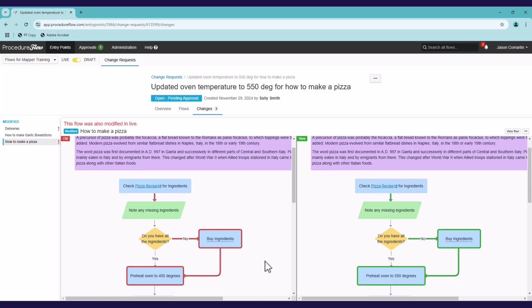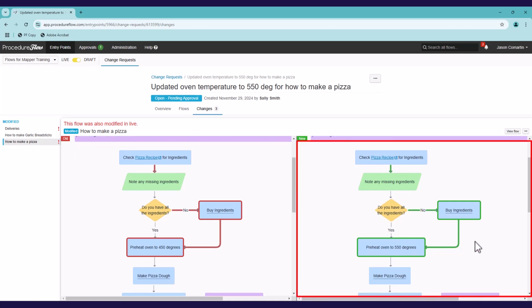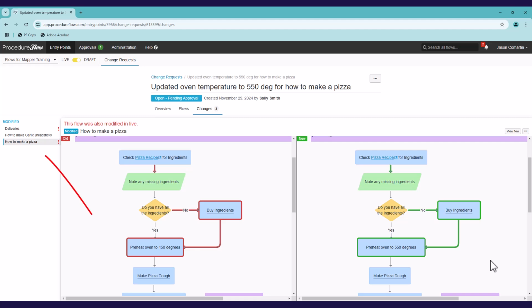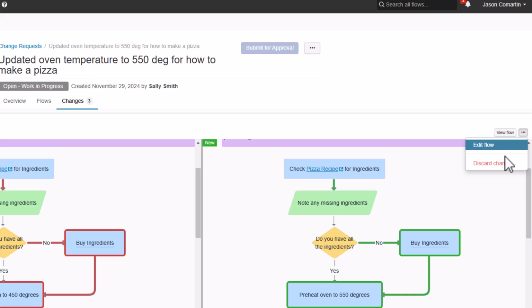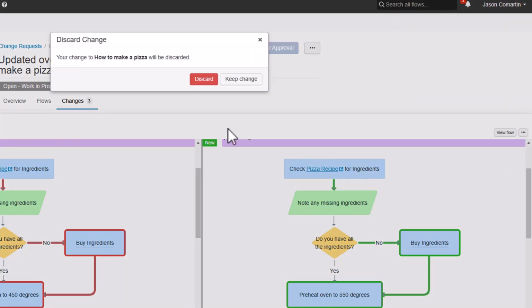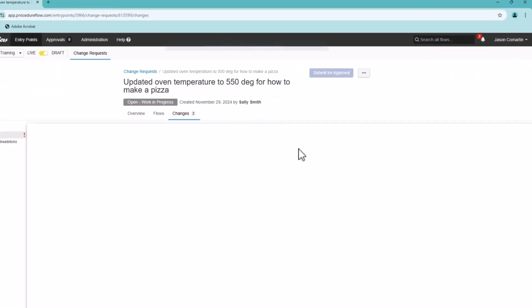In the case that your change is very small and it's something you can recreate quickly, you may want to take a quick screenshot of your changes so as not to forget what was in it. Next, make sure the correct flow in question is selected. Then click the ellipses on the right side, then Discard Change. You will be presented with a warning that your changes will be discarded, and then you will need to confirm it.